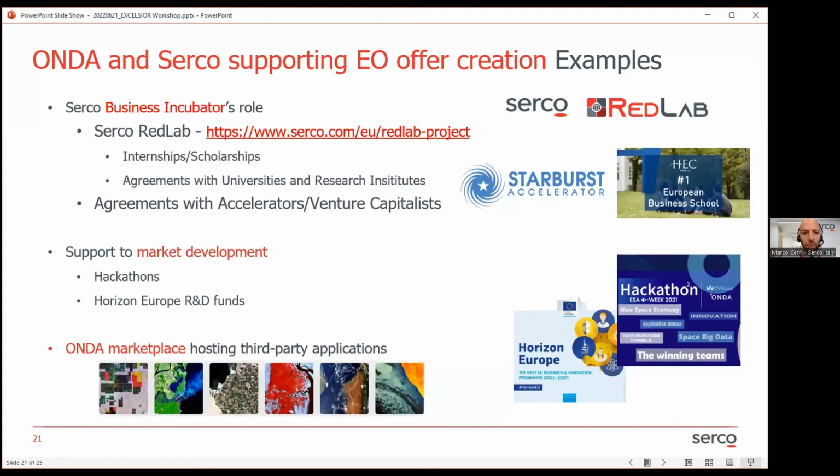I'm going to conclude with the last few slides, speaking about Serco's role as a business incubator. We do have a project called Serco Red Lab, that is in charge of providing scholarships and internships to students and to researchers for using satellite data. And for example, we had several agreements with universities and research institutes for using the ONDA platform, or in general for using and promoting the satellite and Earth observation sectors.